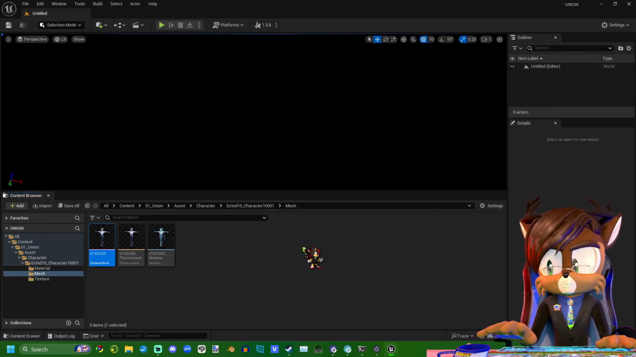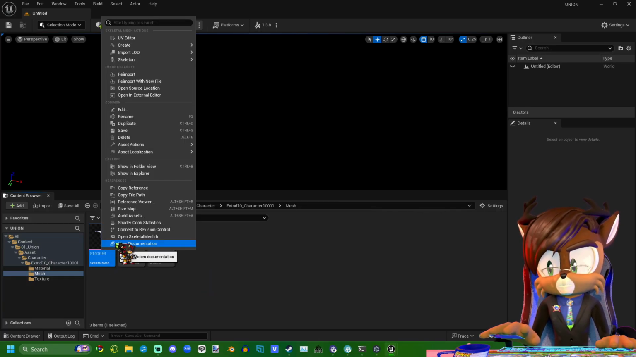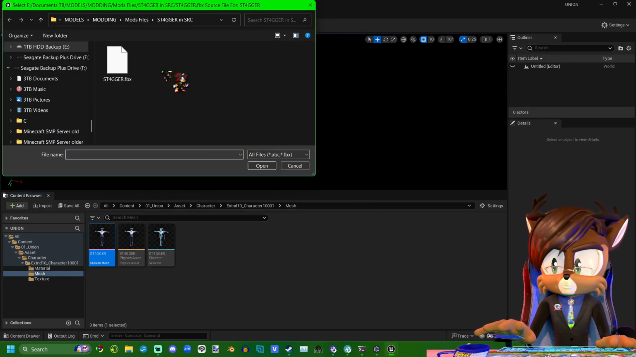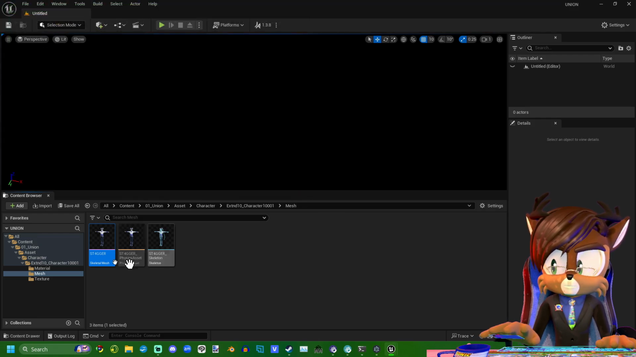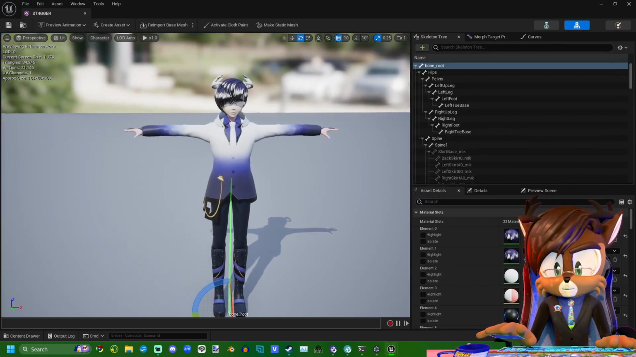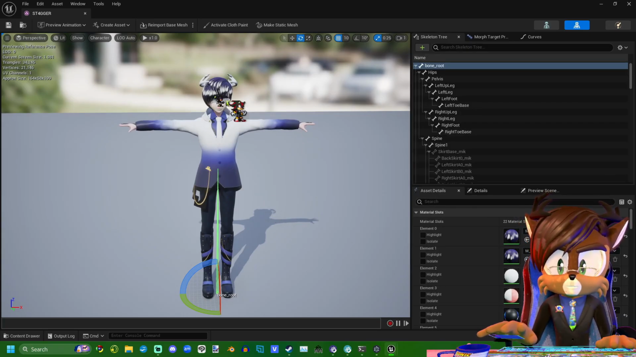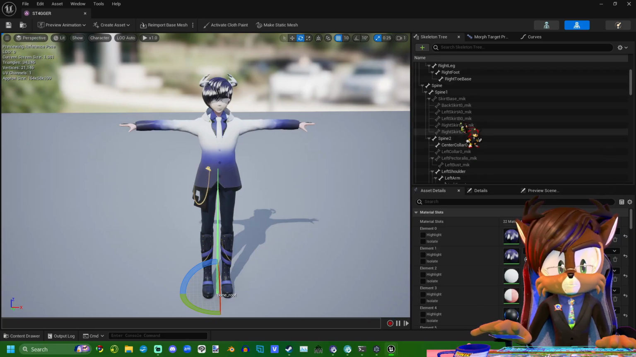Now, if you need to export your mesh again, you don't need to export everything else. All you have to do is go into your mesh folder, right where this is. You can actually right click on the skeletal mesh, and you can click re-import with new file, and that will allow you to click a new FBX that you have exported from Blender, and you can use that file to re-import this mesh, and the textures and everything will already be applied, and you won't have to re-import those. But everything seems to be in order.